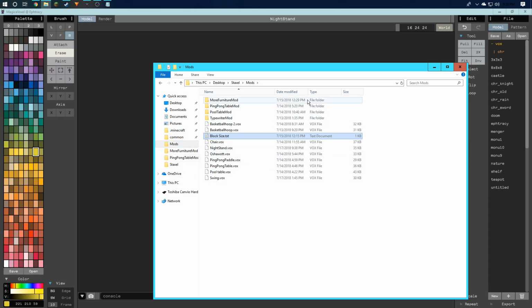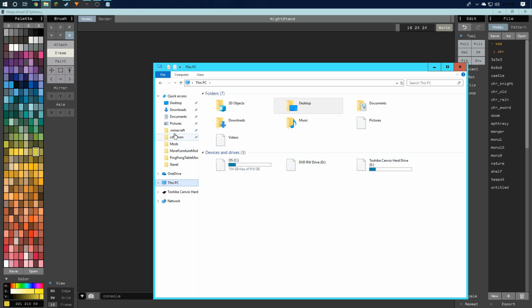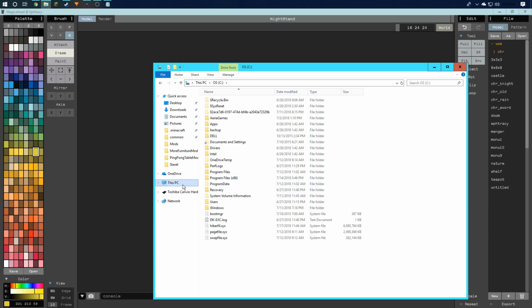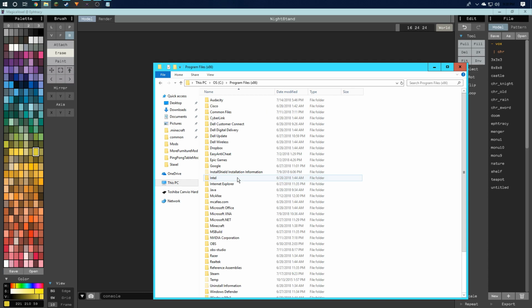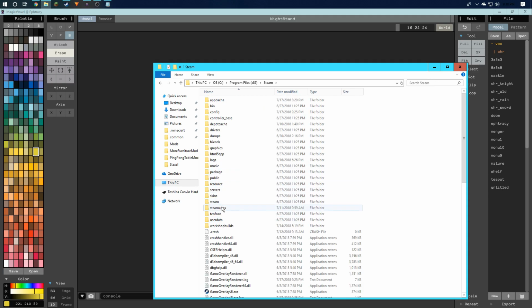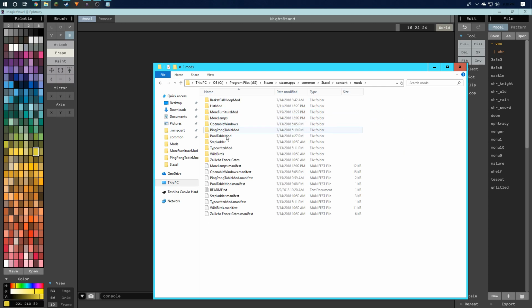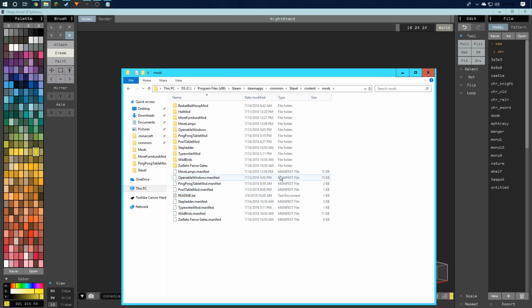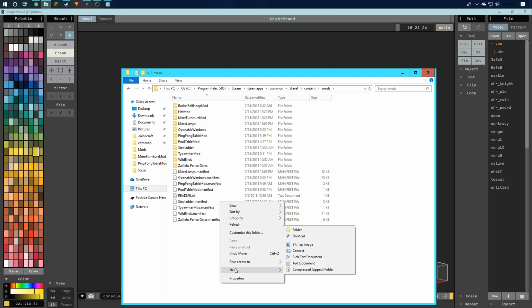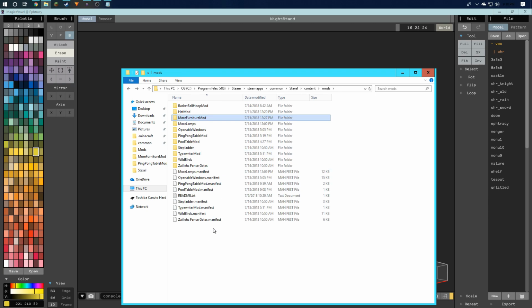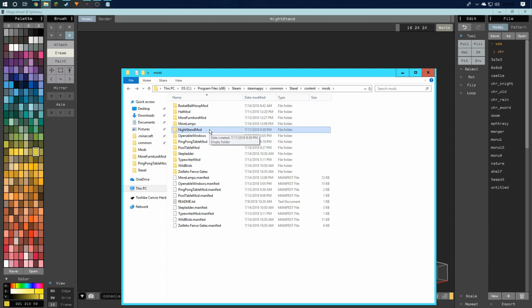I'm just going to run through this. If you don't have that clipped over here like I do, you go to This PC, click right here, OS, Program Files (x86), Steam, Steamapps, Common, Staxel, Content, Mods, and then right here. This is the folder that you're going to want to export this to. If you want to put this in a mod pack, I could put it in this one, but for the sake of this video, I'm going to put it in this, and I'm going to name this folder Nightstand Mod right there.